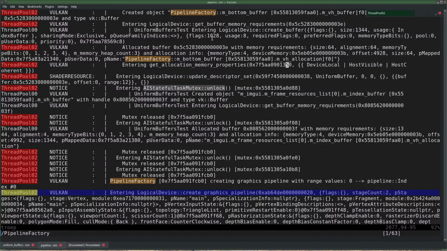It now calls unlock, and it should call unlock 4 times, right? Once for each shader resource that it locked. And I count indeed 4 of them. 1, 2, 3, 4. Mutex released. Unlock. So apparently no other task is waiting for it, because it just releases the mutex and nothing else happens.